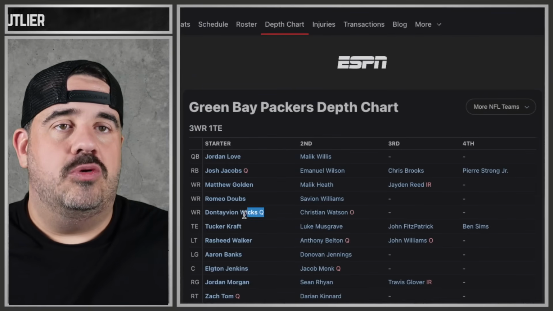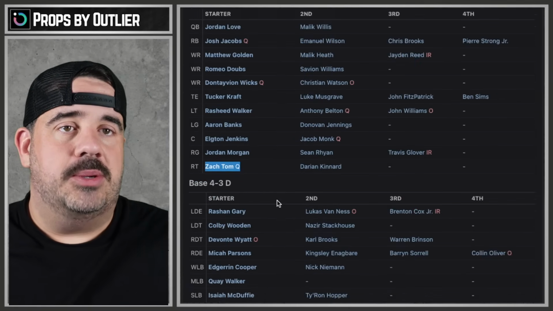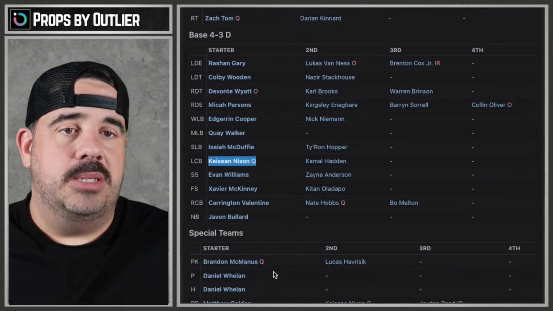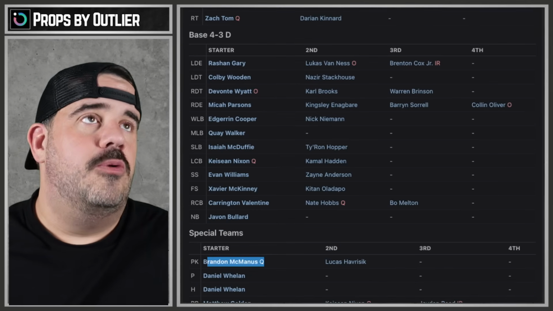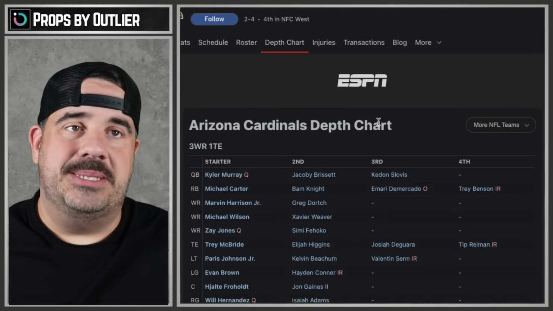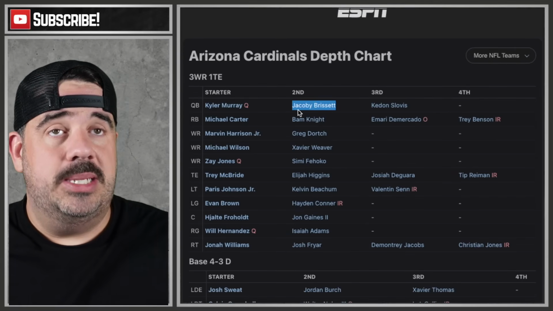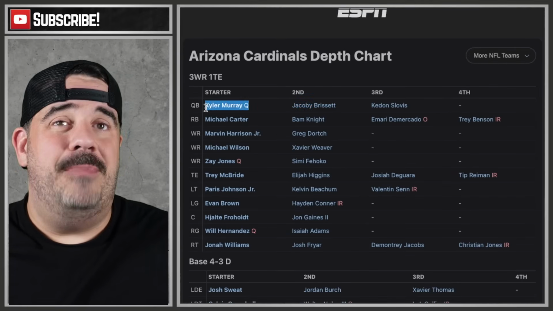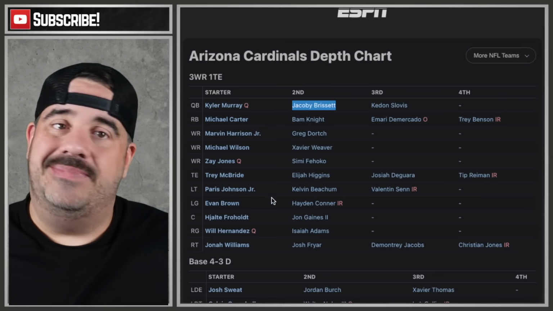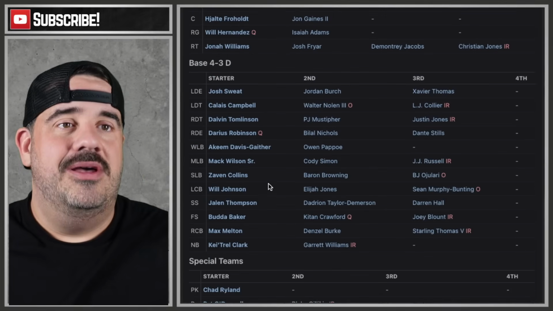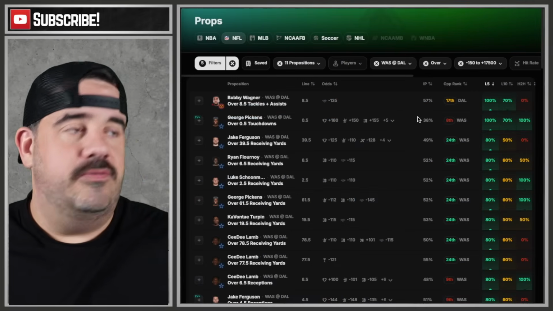Josh Jacobs is questionable. Wicks is questionable. Right tackle's questionable. McManus, no. Look at Arizona depth chart. Murray's questionable. That means it might be Jacoby time. Either way, a banged up Murray or 100% backup, I'm liking Green Bay a lot now. Green Bay for sure.